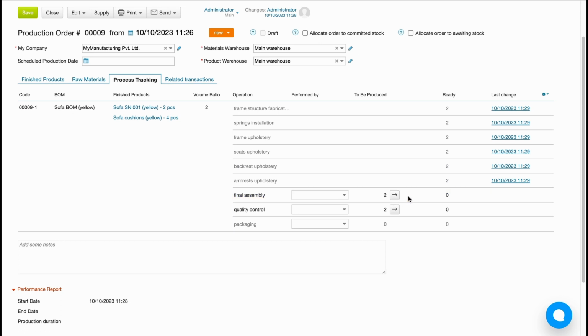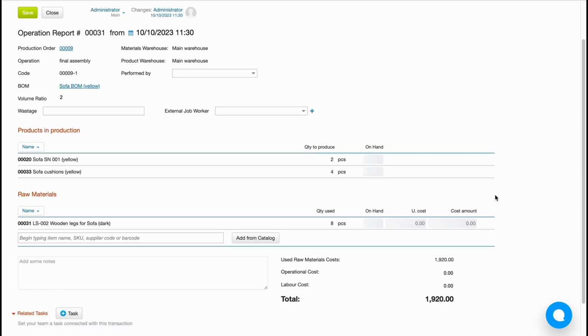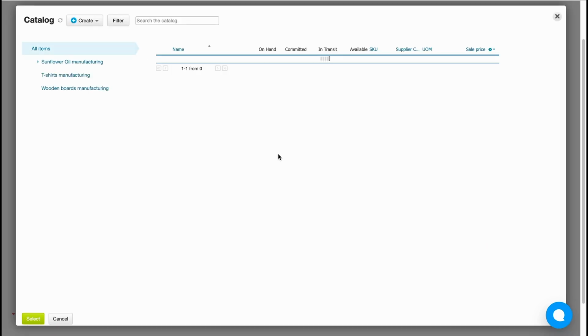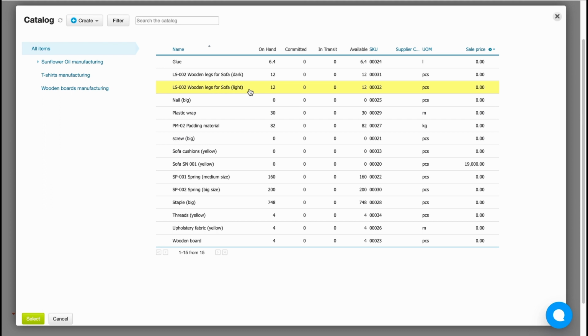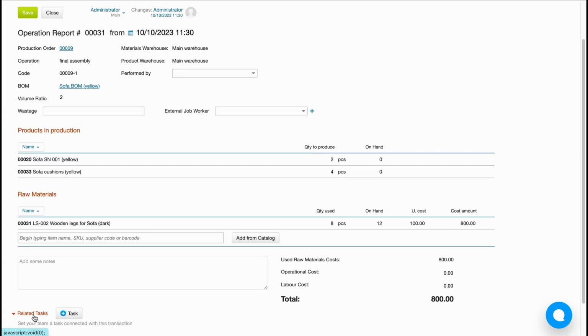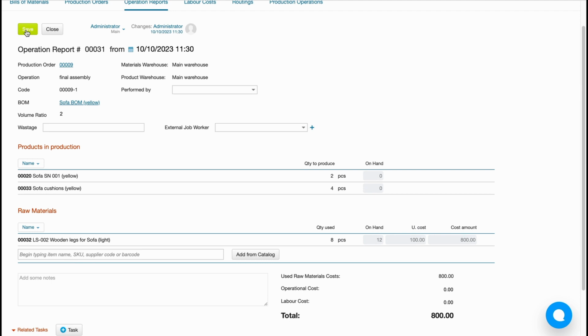I continue to mark other stages as completed along with receiving information from my employees that they were received. And for the next operation, final assembly, there are some changes too. So I mark the operation as completed and open the report to record the changes. While final assembly, instead of wooden legs dark, they were used wooden legs light. So for that line with raw materials wooden legs dark, I press on 3 dots at the end of the line and choose replace option. In the pop-up window, I replace wooden legs dark with wooden legs light and press select button and save the report.